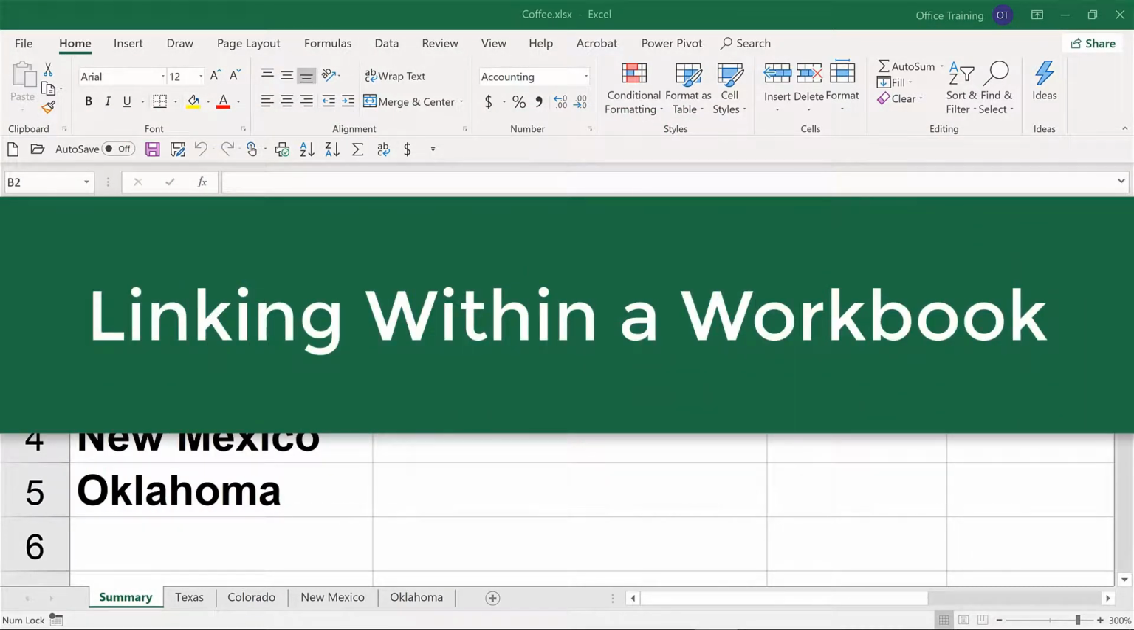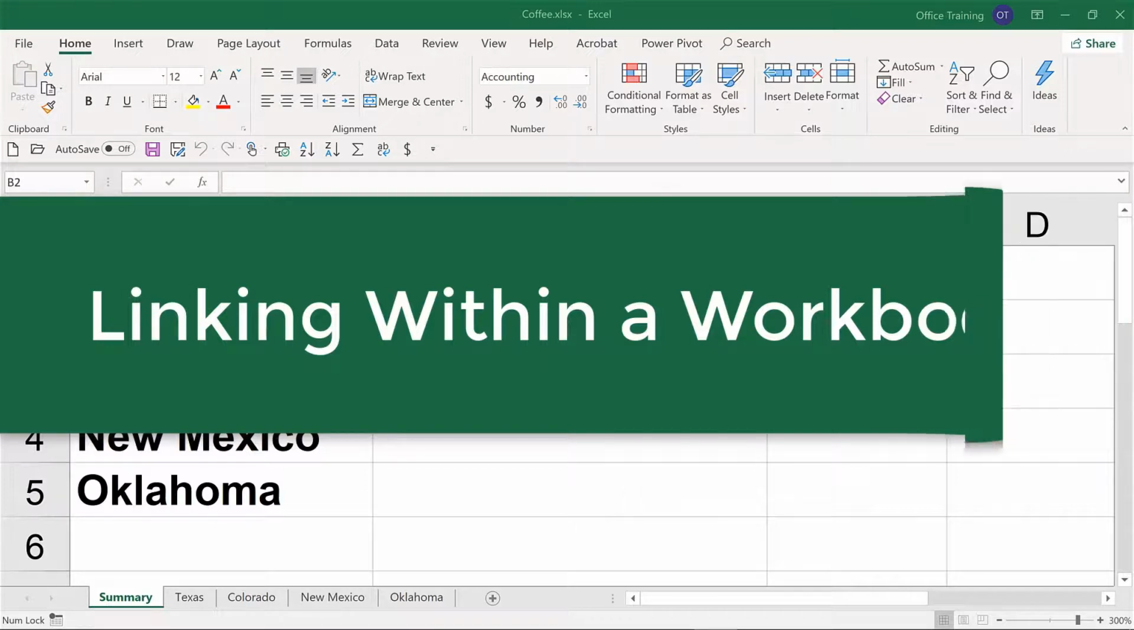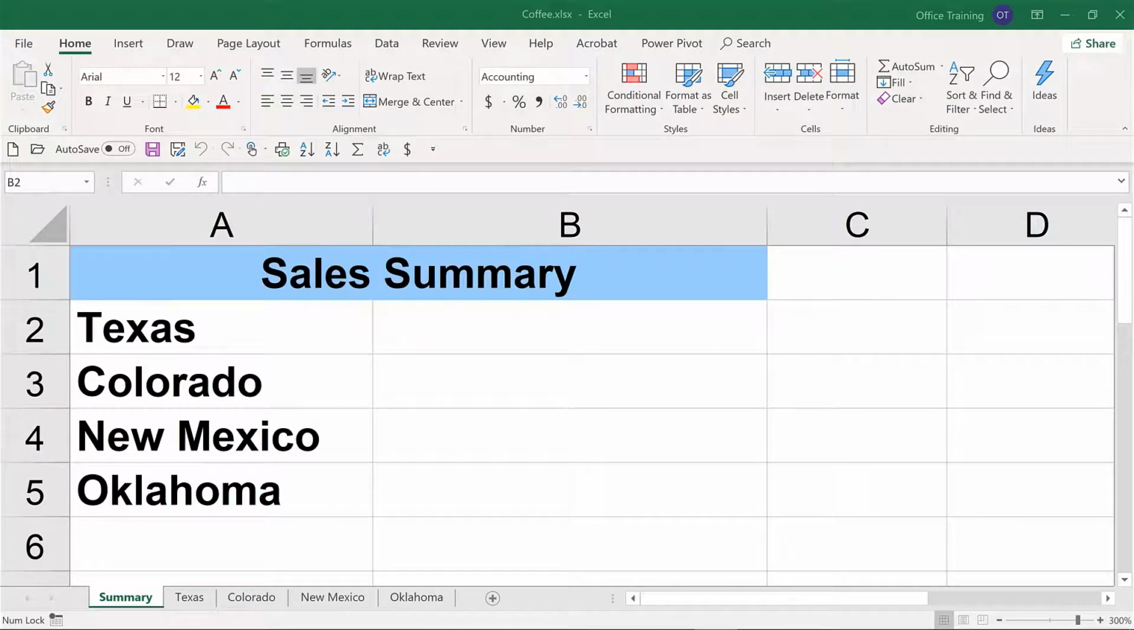Do you have a workbook with related data, such as separate worksheets for individual months or different locations? How do you create a summary of these detailed worksheets? The most common type of link in Excel is also the easiest. That is a reference to a value in a different worksheet within the same single workbook.